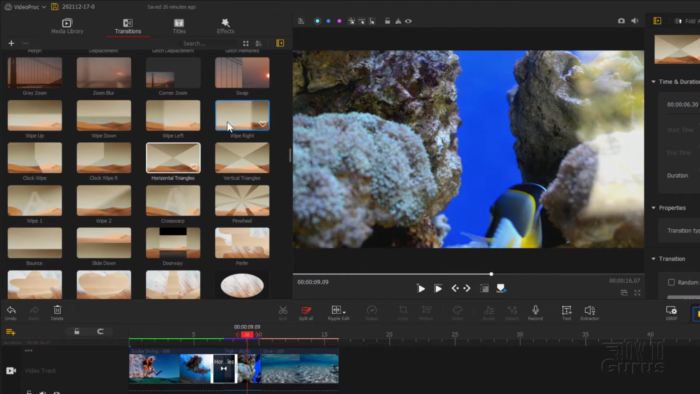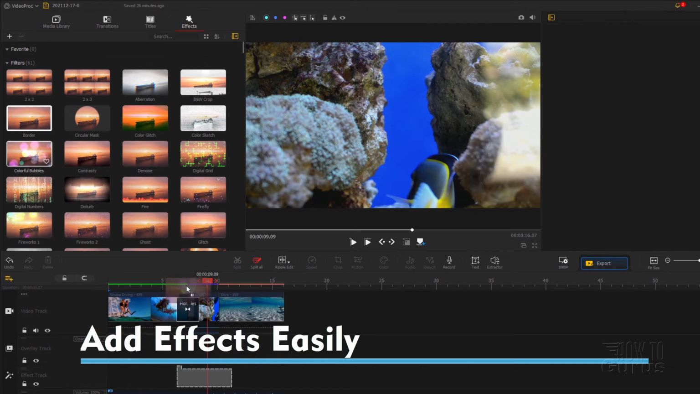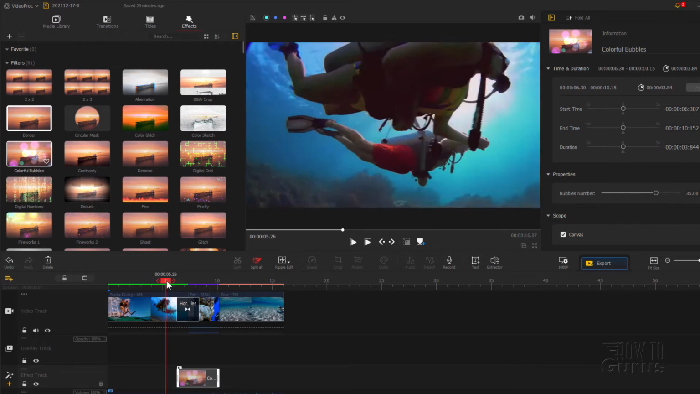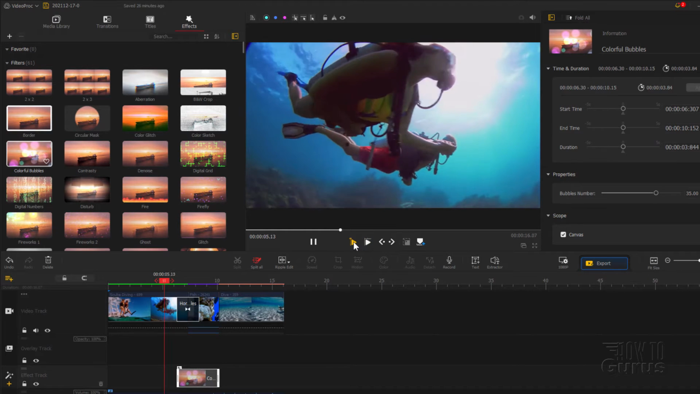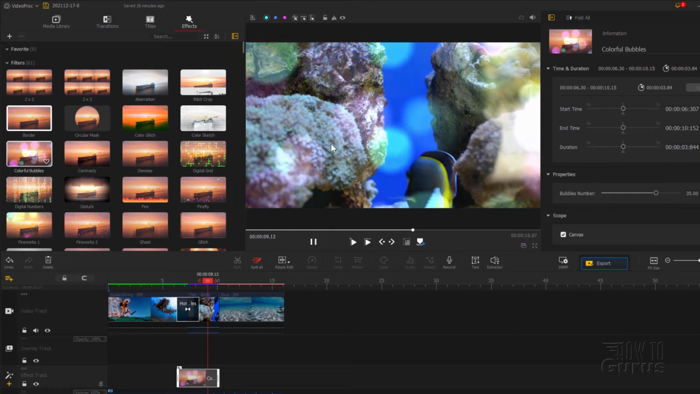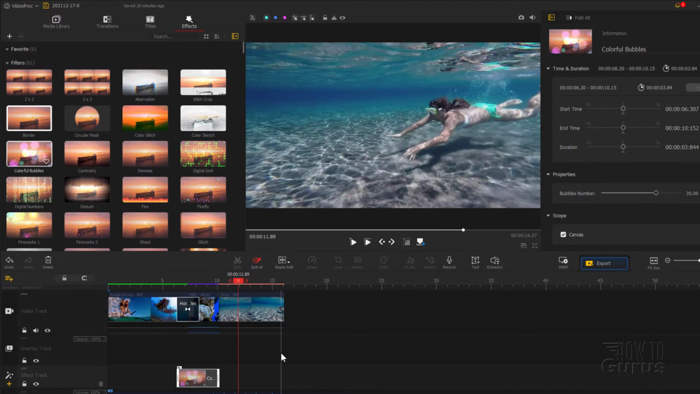Let's now take a look at effects right here. And I have on here colorful bubbles. I'll put that on that fish. Notice that comes on here on its own overlay track. I'll set it at the beginning of the fish and then I'll pull the end back to match the end of the fish clip. So it's only on the fish clip. Let's now see how that looks. Hit the play button. There we go, there's the fish coming in. There's that kind of colorful bubbles effect on top of that and into the next clip. So all that's real easy to do here inside of VideoProc Vlogger.